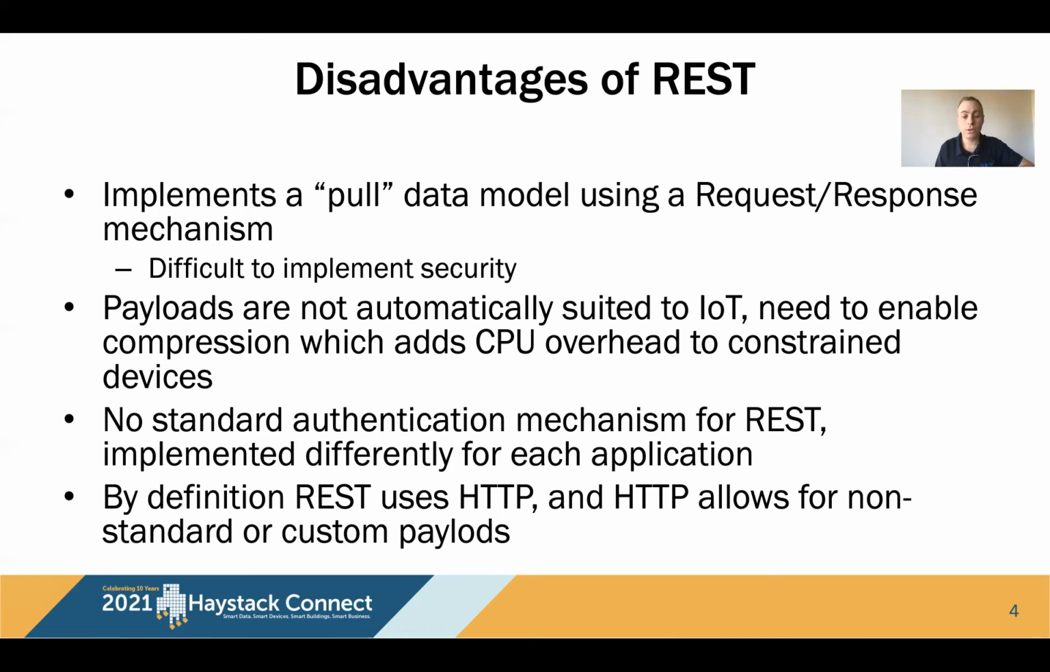There is no standard authentication mechanism for REST. And so this means it must be implemented differently for each application. Haystack does define the SCRAM authentication, but different web servers, different applications will still have different requirements.